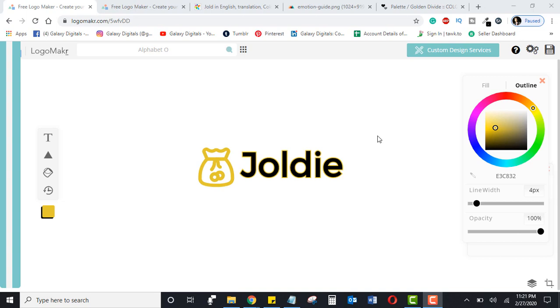Hello guys, I'm Ali and today we're going to learn how to make a logo with a free tool. So guys, this is the logo which we'll make today. So let's get started.